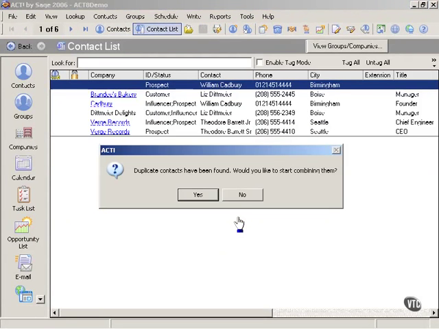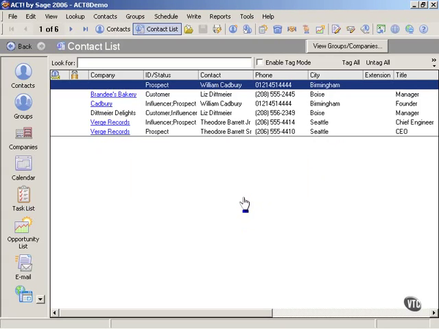Well, it found some duplicates. Now we need to take a closer look at this. If all you had found was 2 duplicates and you pretty much knew what you were looking for, you might say yes, go ahead and combine those now. But in this case, we need to take a closer look. So what we're going to do is we're going to say no, don't combine those just yet.